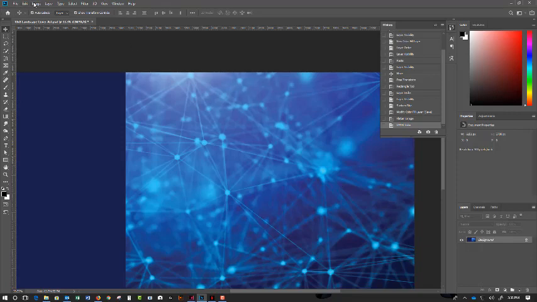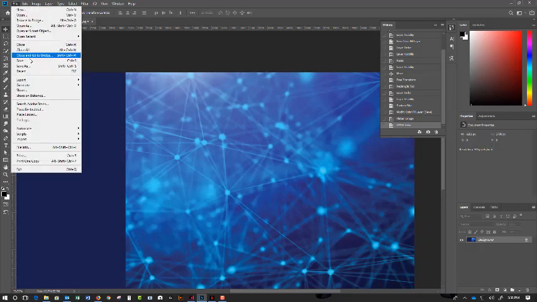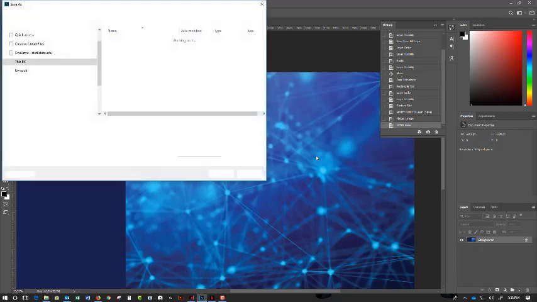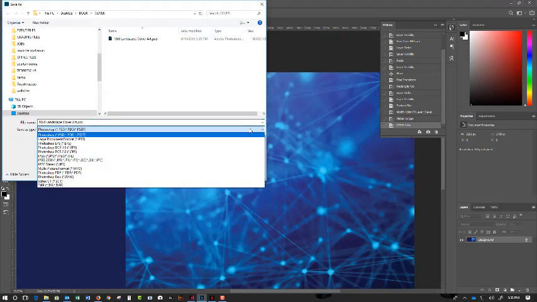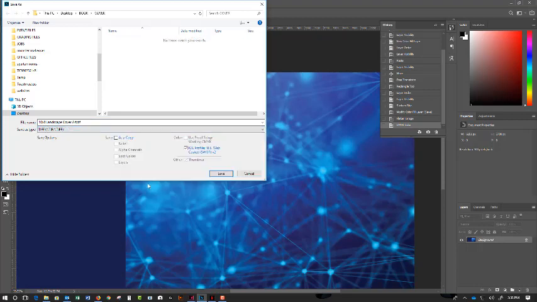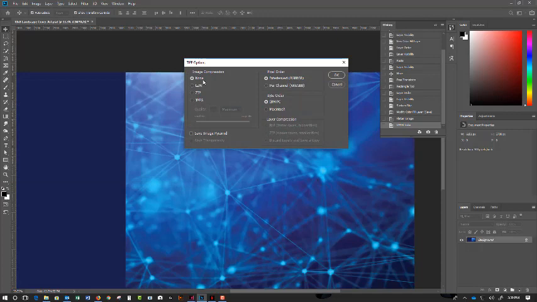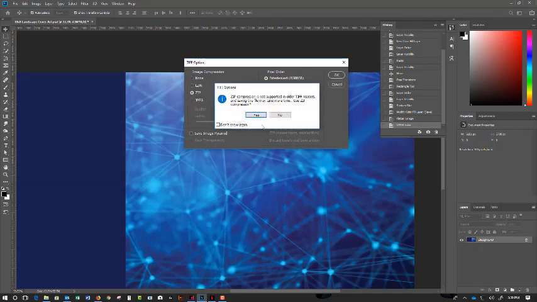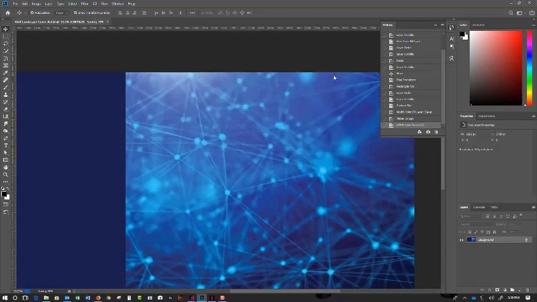And so once the mode is CMYK, you have to go File and Save As, and save this as a CMYK TIFF. Okay, save it. And it's going to ask you what compression method do you want. I'm going to suggest you choose zip, and then just press OK.